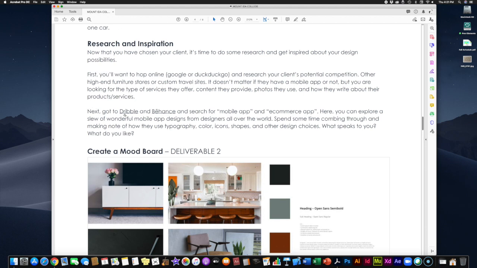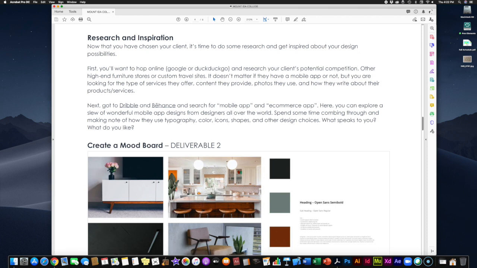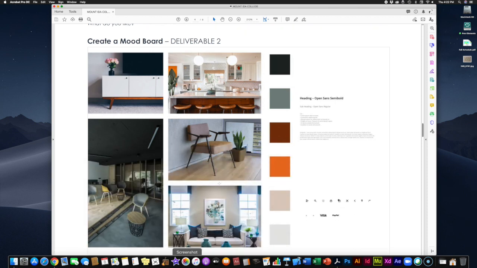The new thing you're going to do is go to Dribbble or Behance. You can click on both of these, and you're going to search for mobile app, and type in e-commerce app, and here you can explore a slew of wonderful mobile app designs from designers all over the world. This is where you're going to get some inspiration for the look and feel of other people's work. Again, you're not trying to mimic it or ape it, but it's a good place to get some inspiration and borrow some ideas, right?